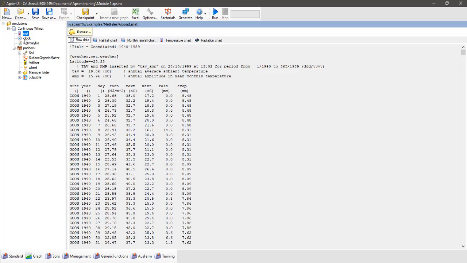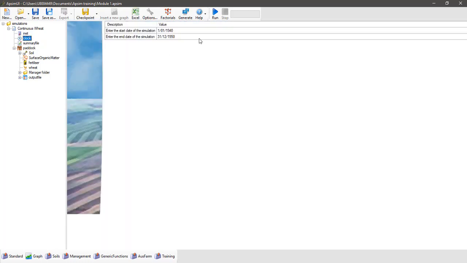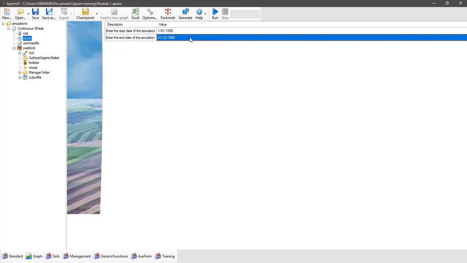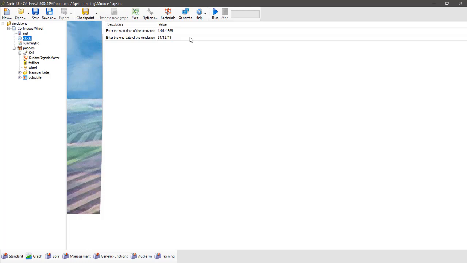Now, first thing we want to do is set the start and end dates for our simulation. So if you click on the clock node, this is where we can tell APSIM what date we want to start our simulation on and what date we want to finish our simulation on. For this exercise, we want to start the simulation on the 1st of the 1st, 1989, and we want to finish it on the 31st of the 12th, 1989. So we're going to run a full 12 months.